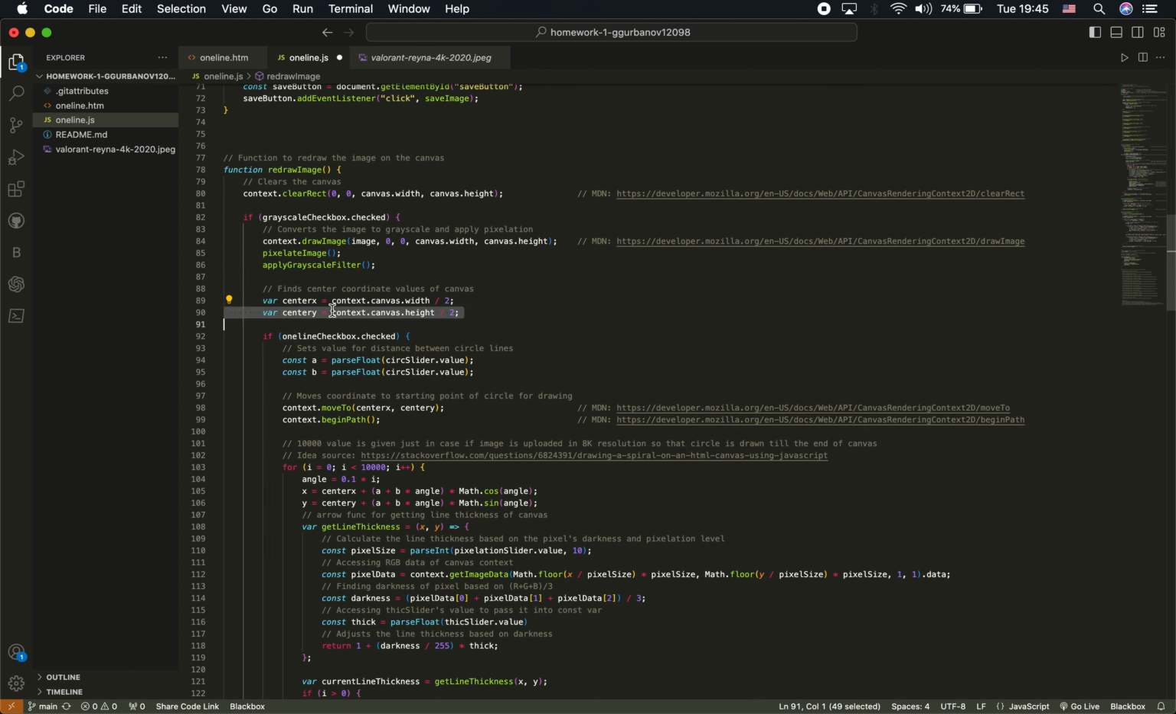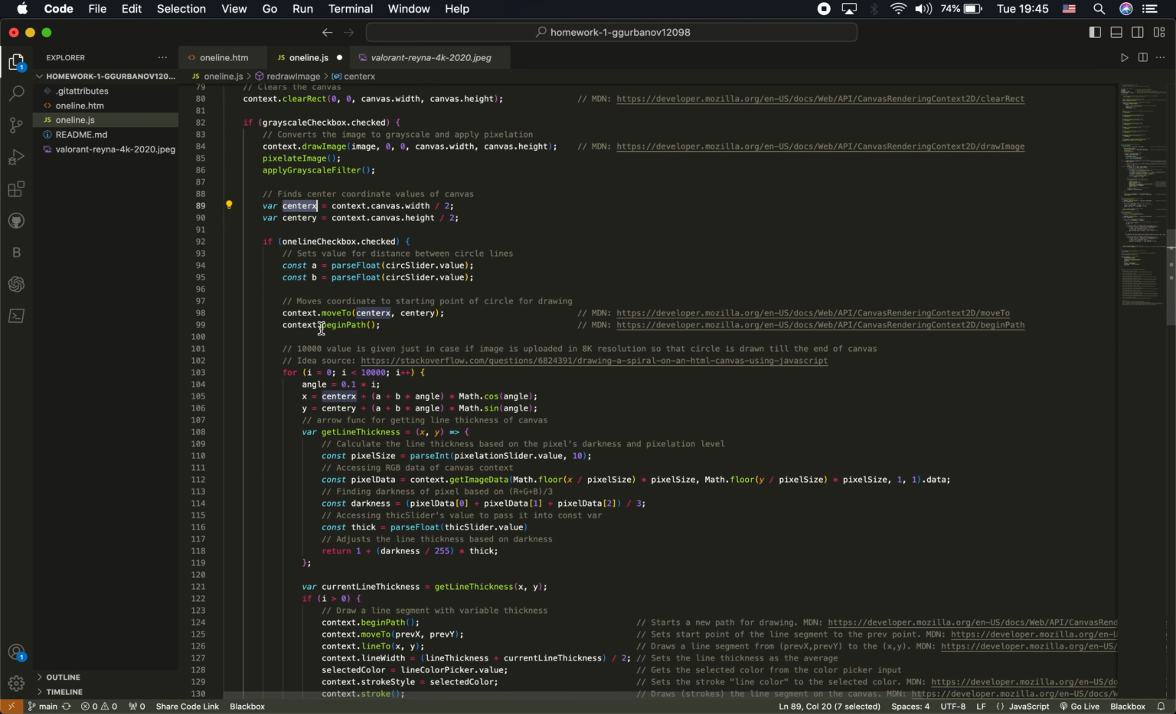What these variables do, this finds the center of the canvas, so that in the next algorithm for drawing the spiral, the Archimedean spiral, it will start from the center. This is basically just two variables for the center that are passed here, as you can see, to the formula which I mentioned as a source here. I will come back to that.